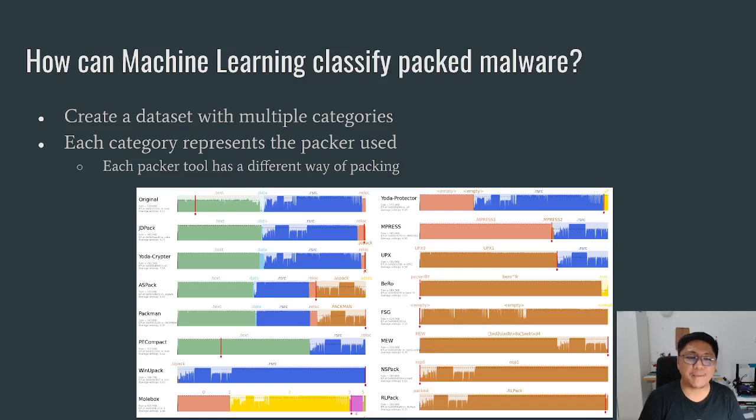And as for classifying packed malware, this is how it does this. So if you would look at this diagram at the bottom, here is a visual representation of an original PE file. There's a .text section, .data, resource section, and so on. If we pack this original file into, for example, an ASPack, this is what it would look like. If we pack it with UPX, it would look like this. Empress would be like this, and so on and so forth.